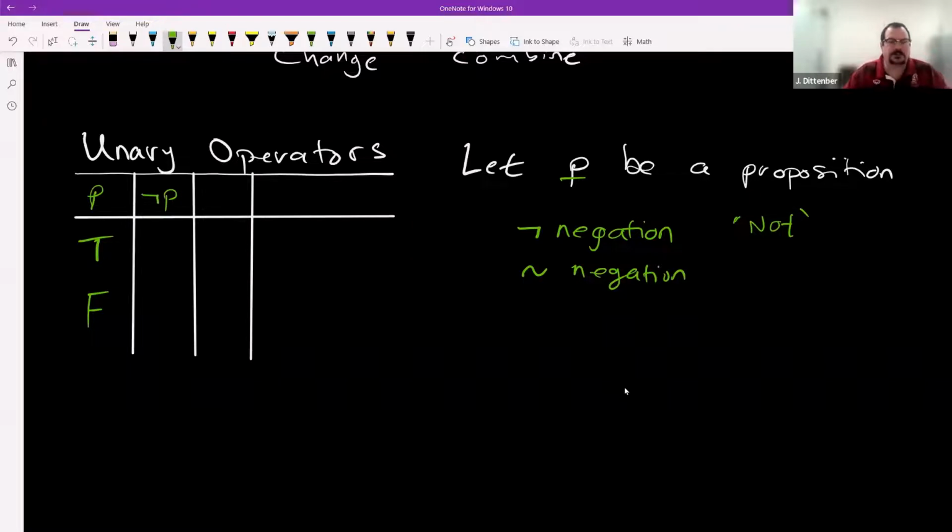And so what's the resulting truth value in either situation when we have the negation? Well, if P is true, the negation makes P false. And if P is false, then the negation makes it true. Okay, so that's the first unary operator. The next one we have is called the ID, and the ID is simply the identity.